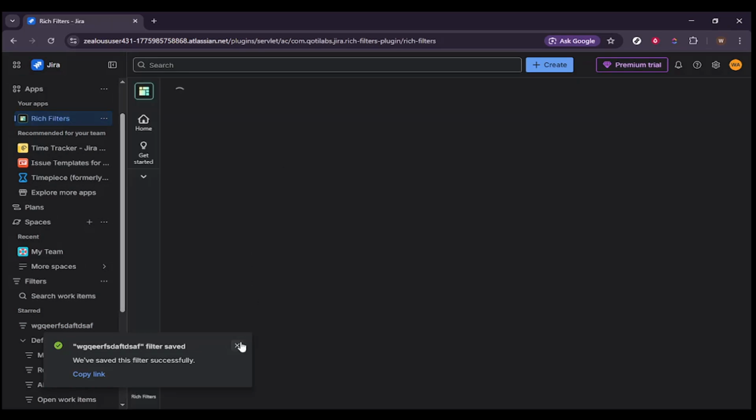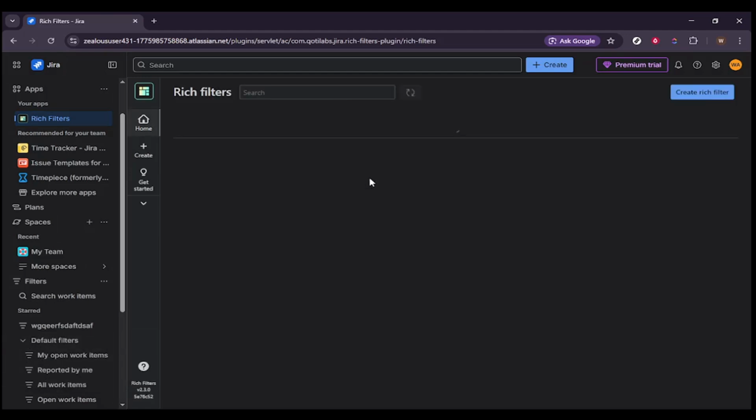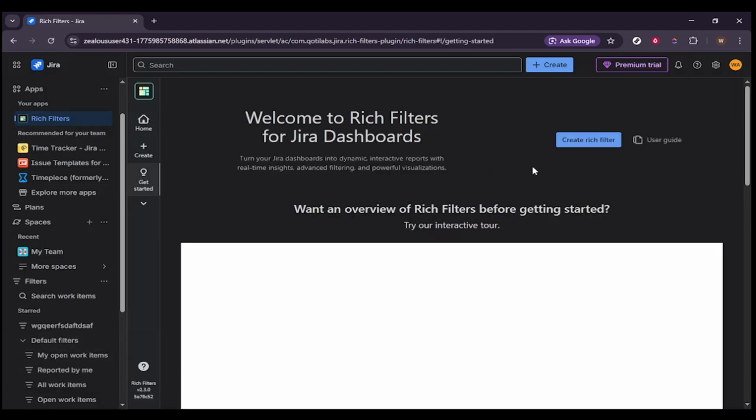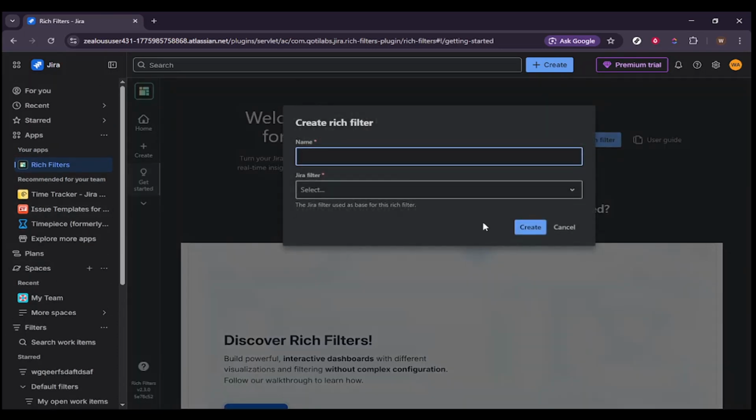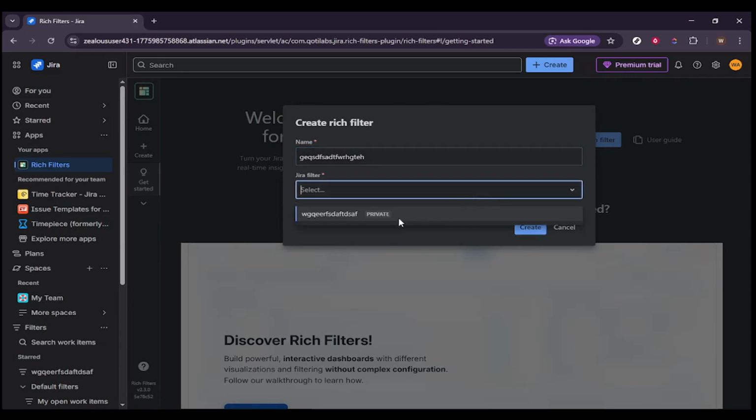Now return to Apps, then Rich Filters, and click Create Rich Filter. Enter a clear descriptive name for your rich filter. Next, select the saved Jira filter you just created as the base filter. This base filter defines the starting dataset, and everything you do with smart filters will narrow down or slice that same dataset. When you have the name and base filter selected, click Create.